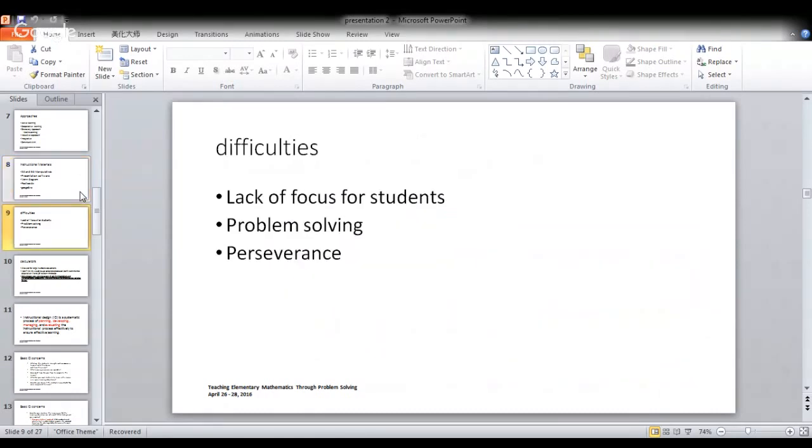These are some difficulties based on your assignment: the lack of focus of the students. If students lack focus, how could simulation help them focus on math? Maybe it will be more interesting if we use technology in your class. Maybe this problem could be addressed.